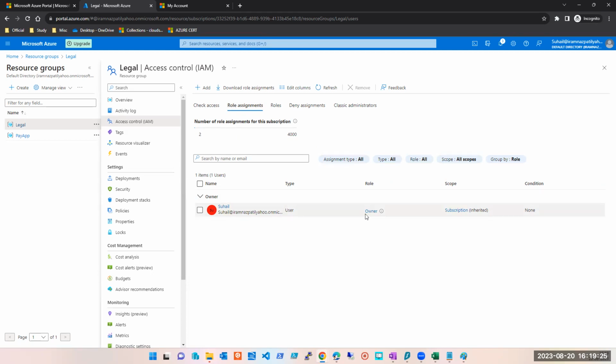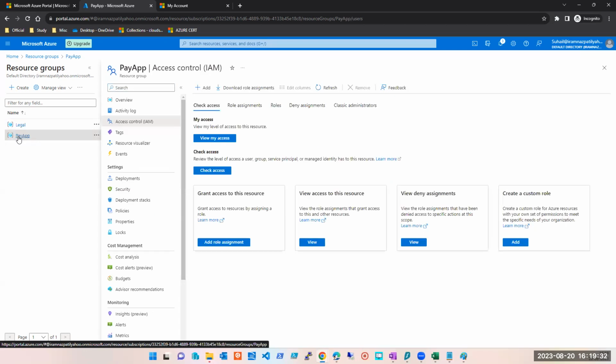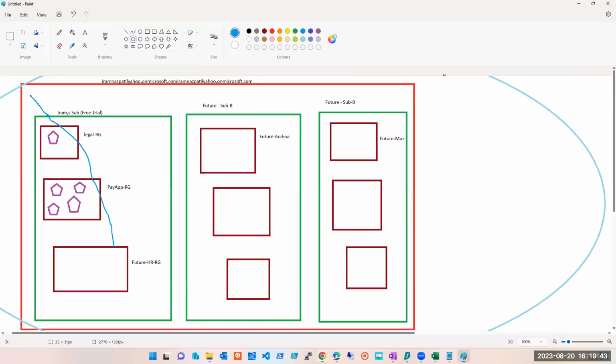Okay, is it clear, guys, to everyone? Is root account only one, Sohail? Yes, root account has to be one. Root account is something which you use at the time of creation of your Azure account. So I hope this is clear to you till now.